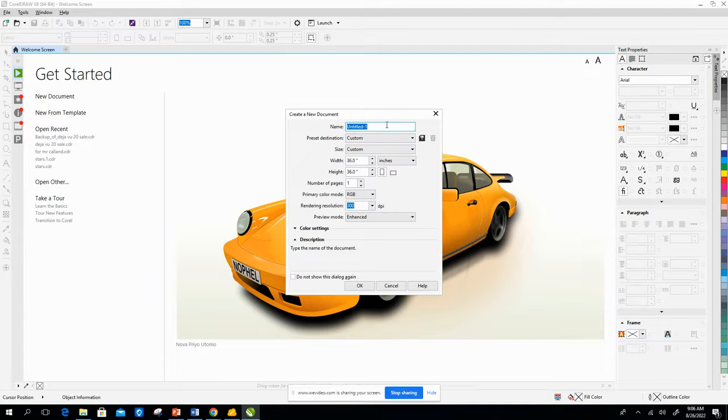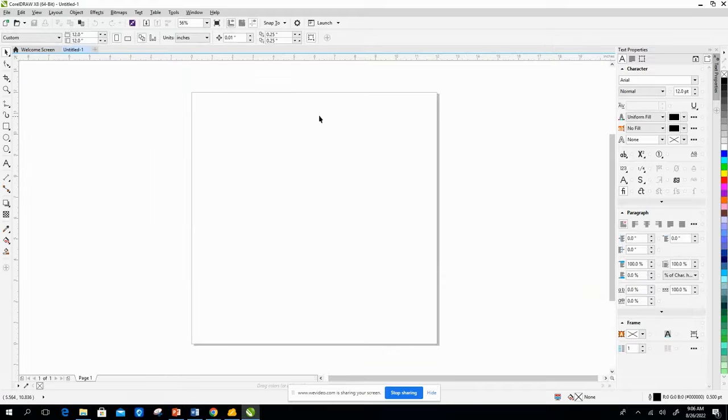Basically, this is the name of the file, and then you're going to put in some dimensions here. To start out with, we'll just make our dimensions 12 inches by 12 inches. Okay, and hit OK. So this is our work area right here. What we are going to do today is make our name tag for our computers.